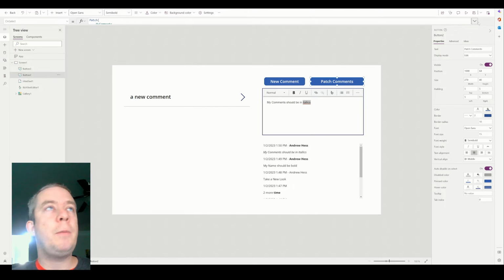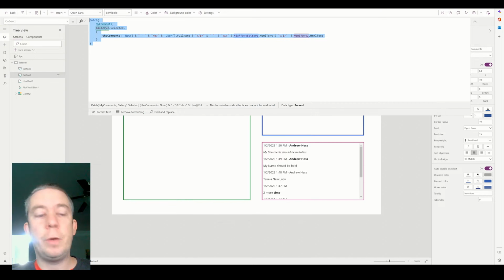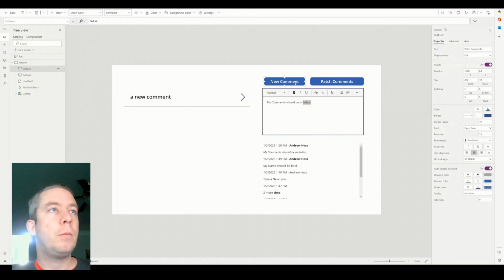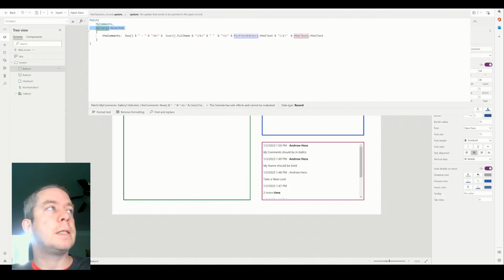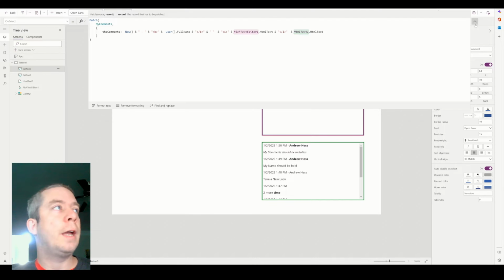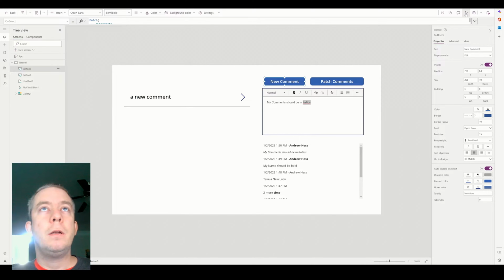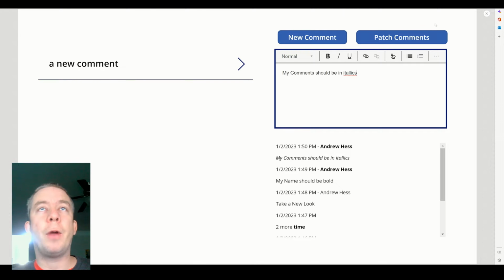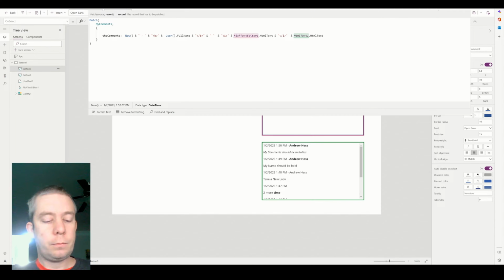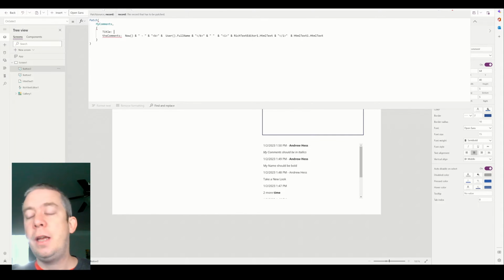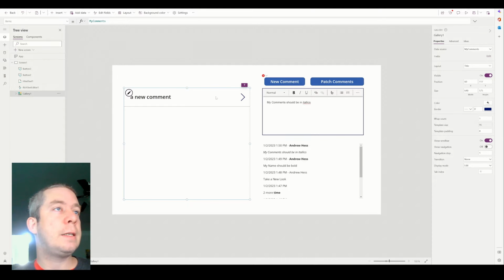Now I'm going to take the same patch statement, the same one we just wrote. I'm going to take it, pull it over, and I'm going to remove the gallery one.selected. Okay? Now this should write a brand new comment, but we're forgetting one thing. We have to write a title field. Every SharePoint list requires a title field. Now we can make this something we write in. We can actually write in a title if we want.